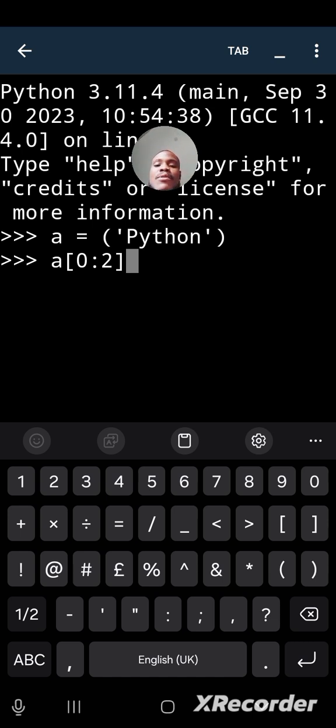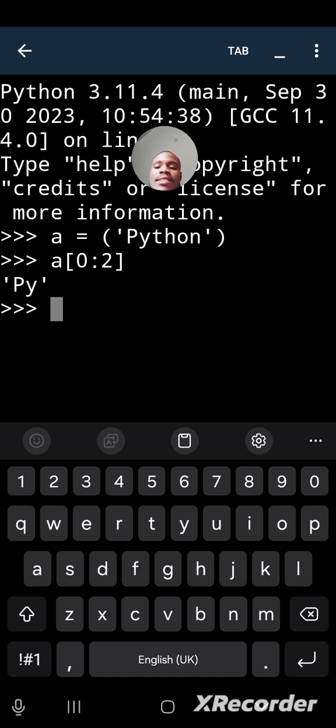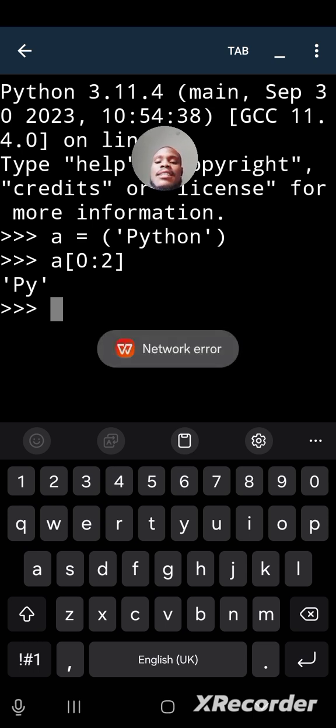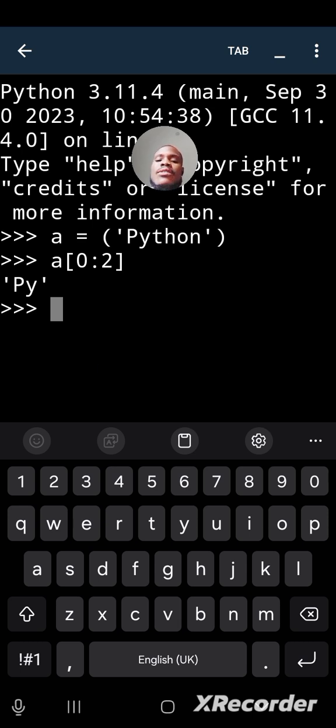Remember, to print this out, we use the arrow button on our mobile keyboard, the one beneath there. When we hit this, you see it only takes out py, and I'll tell you why. When slicing with 0 colon 2, Python doesn't take the character that falls under 2 into consideration. It takes everything before 2. So instead of taking out pyt, it doesn't take out t, and it only takes out py.